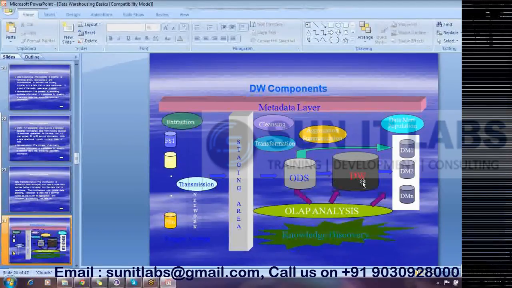From the data warehouse, again you are going to build a separate process called a data mart. In the data warehouse, you'll have the data for all the subject areas, whereas a data mart will hold the data only for a specific subject area, that is your sales, marketing, or financial subject area.